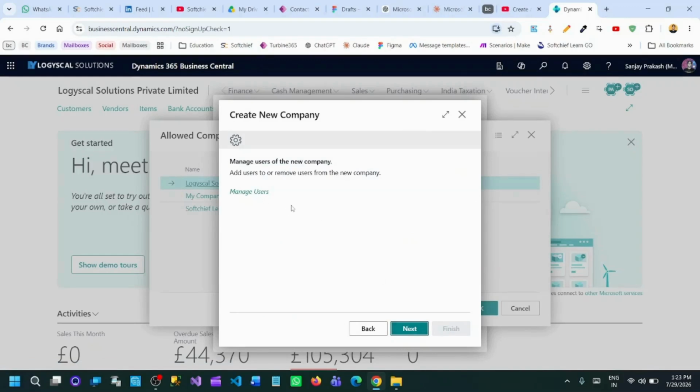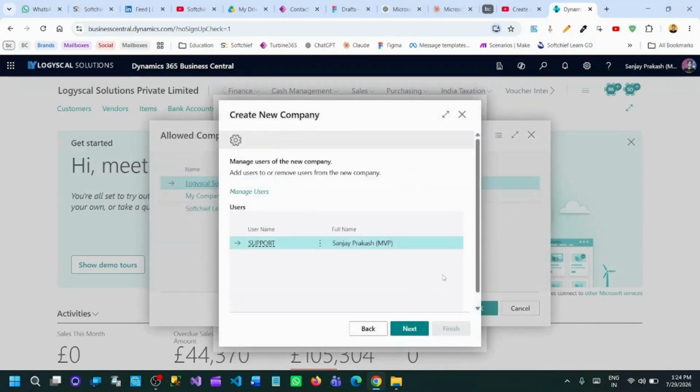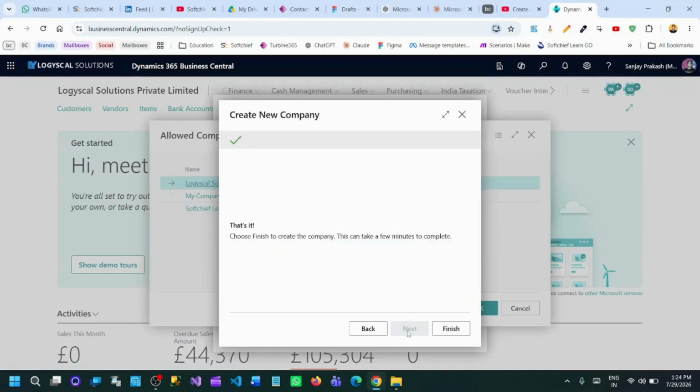Now, because you are creating a new company, you have to add your users, right? You can manage users before clicking Next, or you can ignore this step right now and proceed. If you want to create a user, you can directly go to Manage Users and add new users, or edit them from this list. But right now I have already added only one user, so I can choose this user. This is the user who will be using the new company that I am creating. You can also add more users for the new company you created. Okay, now click Next.